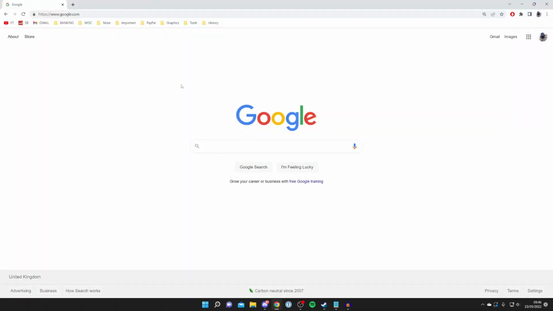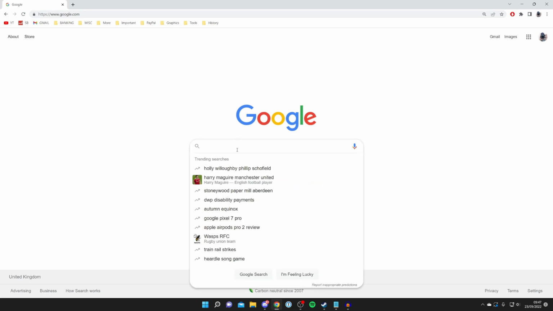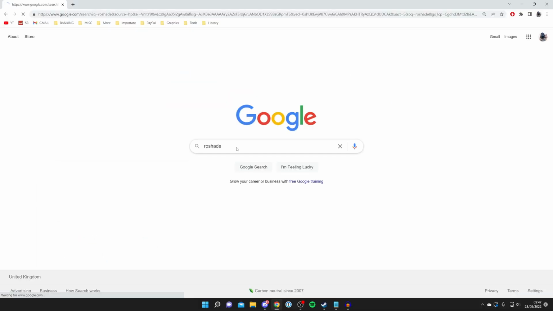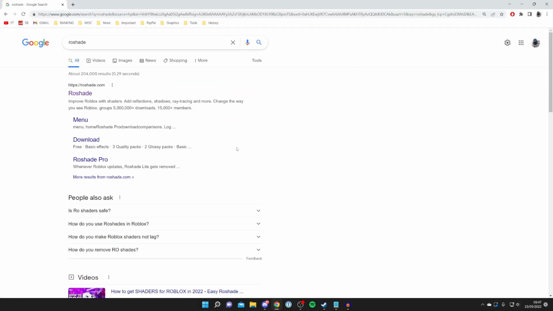The first thing you need to do is open up a browser and then go to a search engine. In this case, I'm using Google, but you can use any search engine you like. Then all you need to do is search for something called Roshade. You spell that R-O-S-H-A-D-E, just like so, and Roshade is a great add-on for Roblox, which we can use to get shaders.